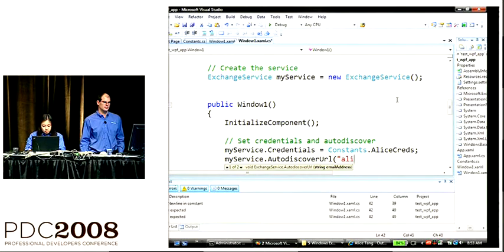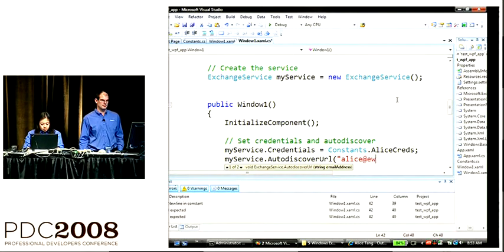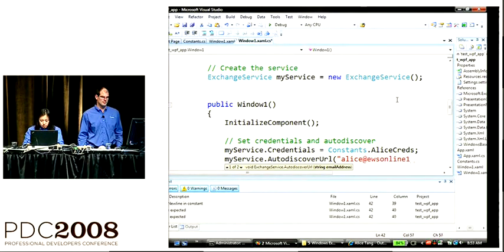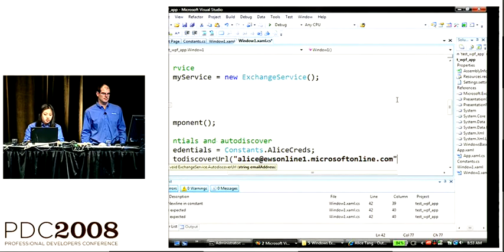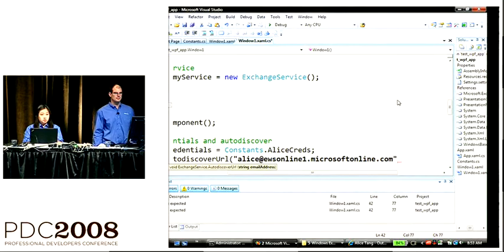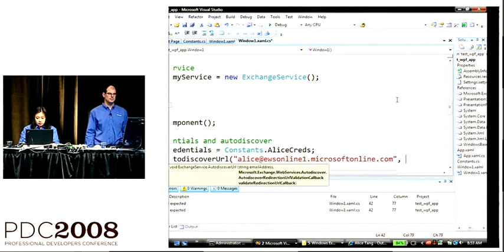So I'm going to type in my email address, which is alice@ewsonline1.microsoftonline.com. And as Jason said, we're actually connecting to a hosted Exchange right now.